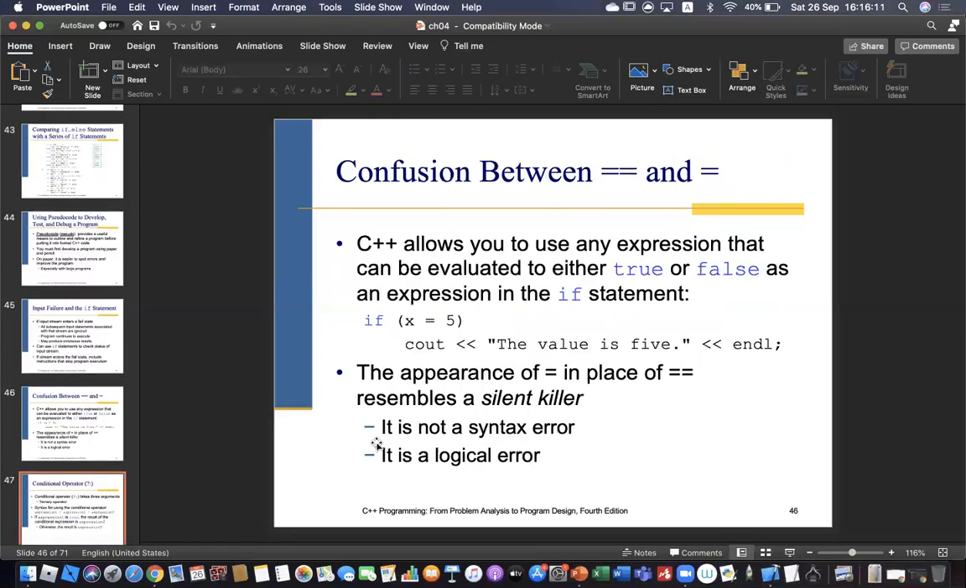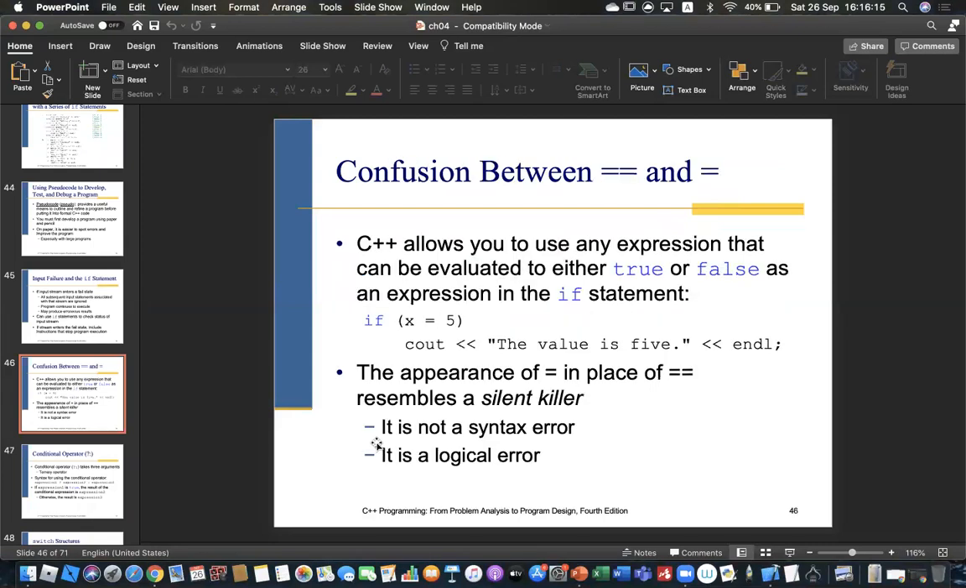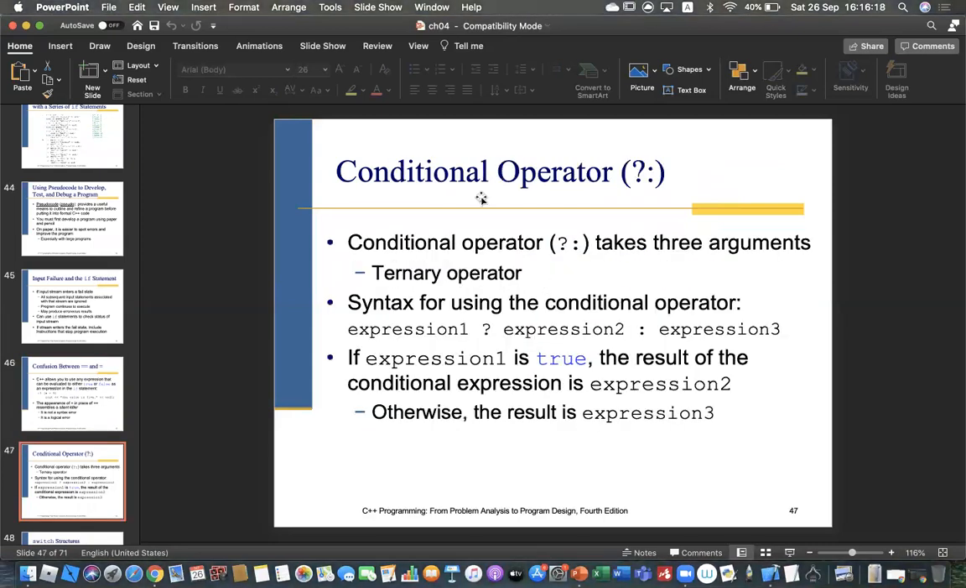So let me skip. There's something that I need to talk about, which is this one. This is what we know as a conditional operator. I'm not sure whether you have seen this in Python before. Have you? No, I don't think I did. Okay, you don't think you did.